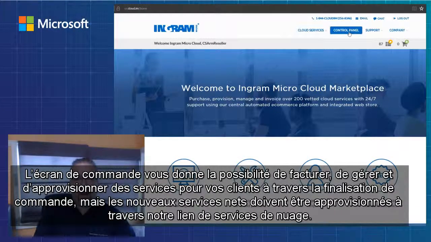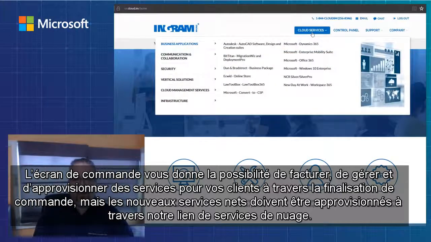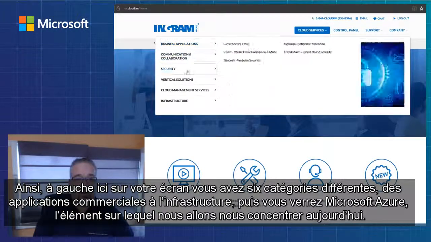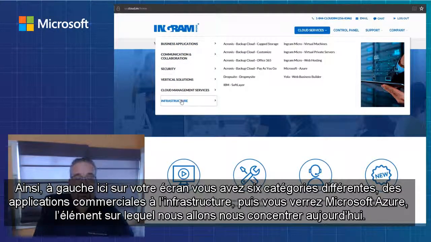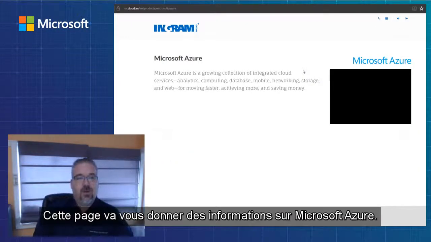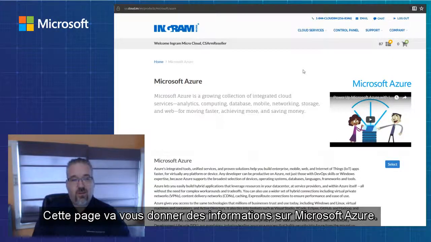The control panel will give you access to the ability to invoice, manage, and provision services for your customers through the back end, but net new services should be provisioned through our cloud services link. And so as you look to the left side here of our screen, we've got 6 different categories, from business applications down through infrastructure. And then as I come across, you'll see Microsoft Azure, which we're going to focus on today. So when I bring you to this page, it's going to tell you information about Microsoft Azure.